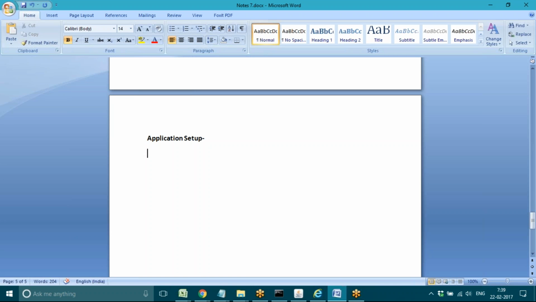What is the process to do this application setup? We'll see today. In order to configure the application setup, first we have to log into the application.